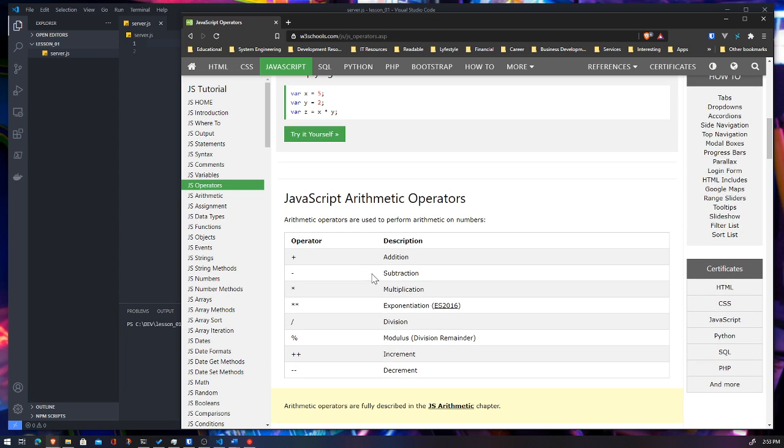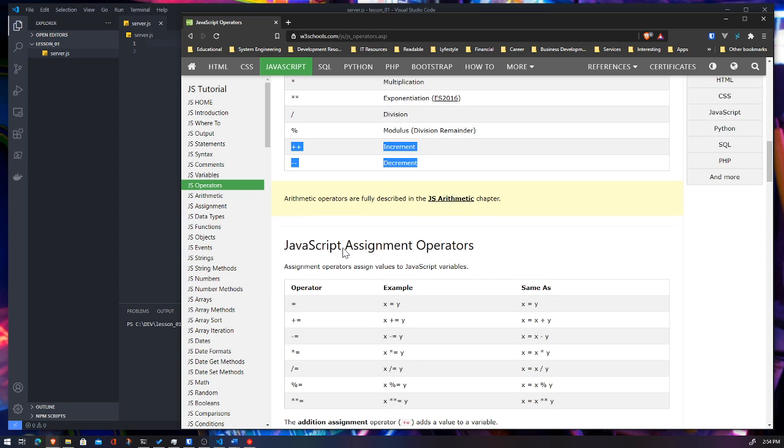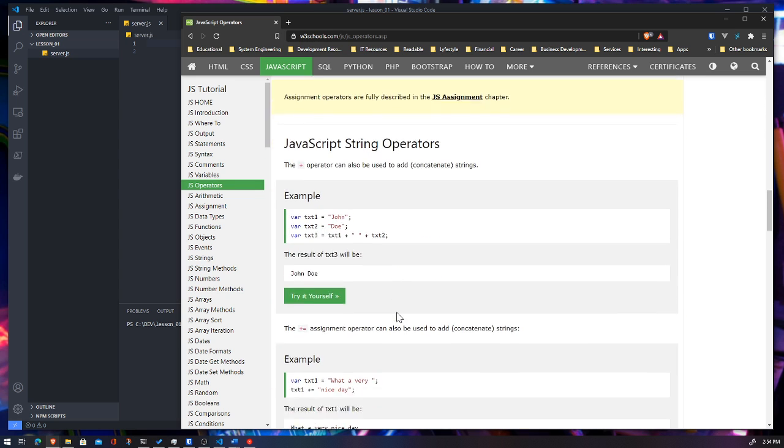Okay, so just a quick overview. The arithmetic operators are just your plus, your minus, your subtraction, exponential, which was introduced in ES 2016, division, modulus, which is a division remainder, increment, and decrement. These you really don't use. I guess you do use them. They're handy, especially when you're doing for loops and while loops and whatnot.